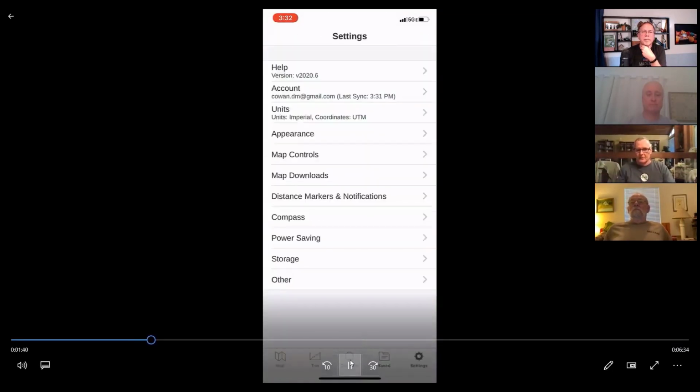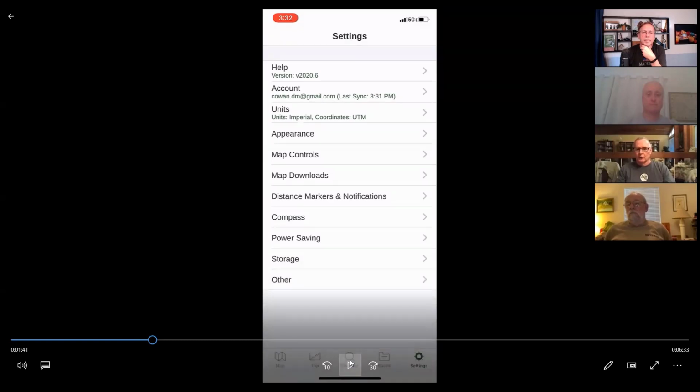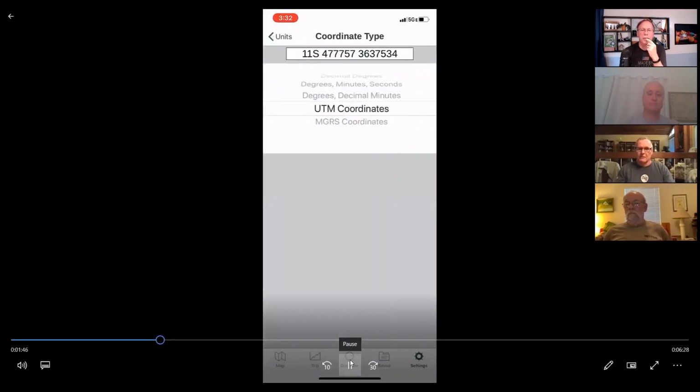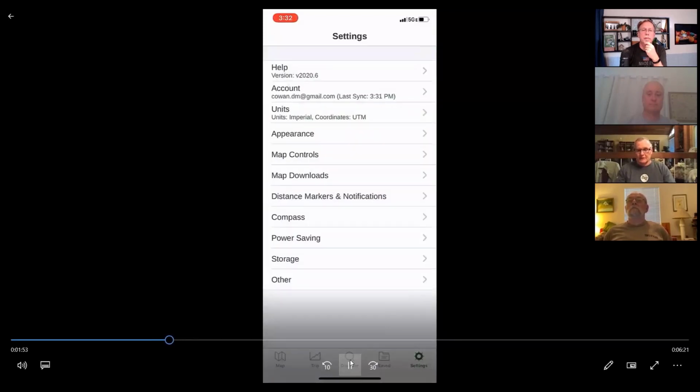And then after that is the settings button, and there's a few important things in here like the units tab, which allows you to change from metric to imperial or what coordinate system you're going to use. You can see I'm set for UTM, but I think I click on that in the video and you can just see it. You can swap things around. The other thing is, if you're using paper maps, you need to make sure you have the same map datum. That could really throw things off.